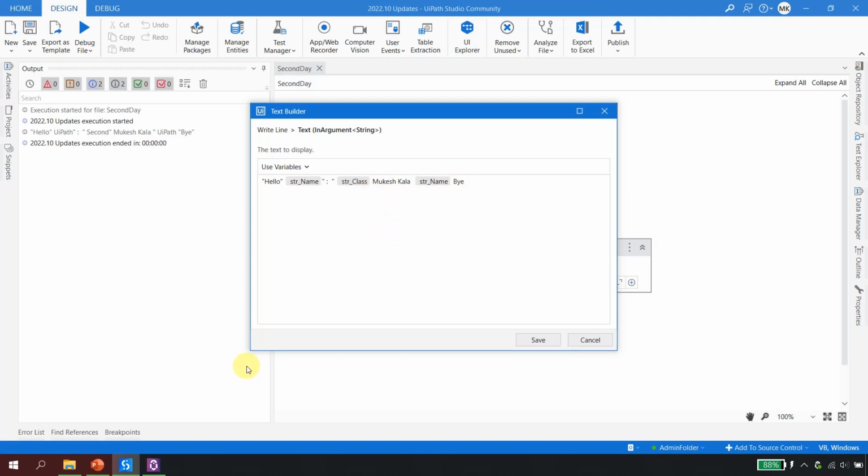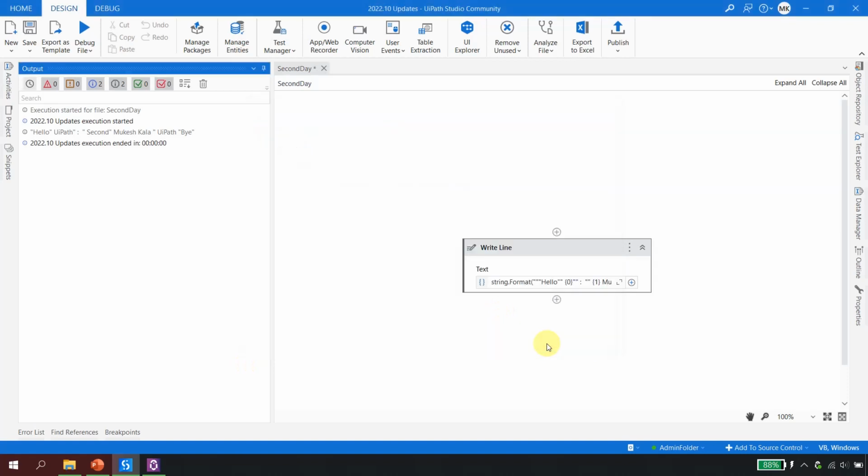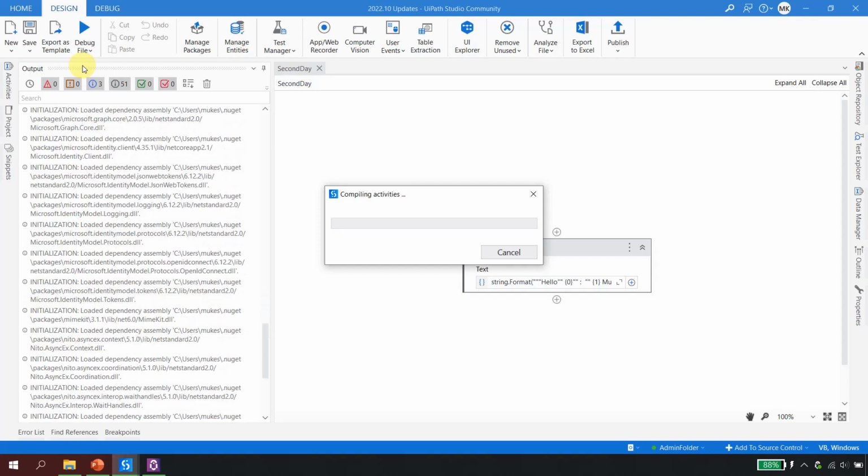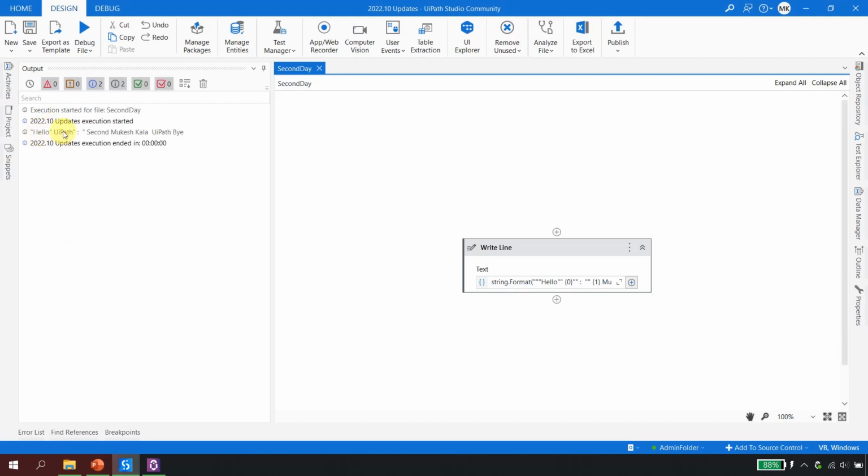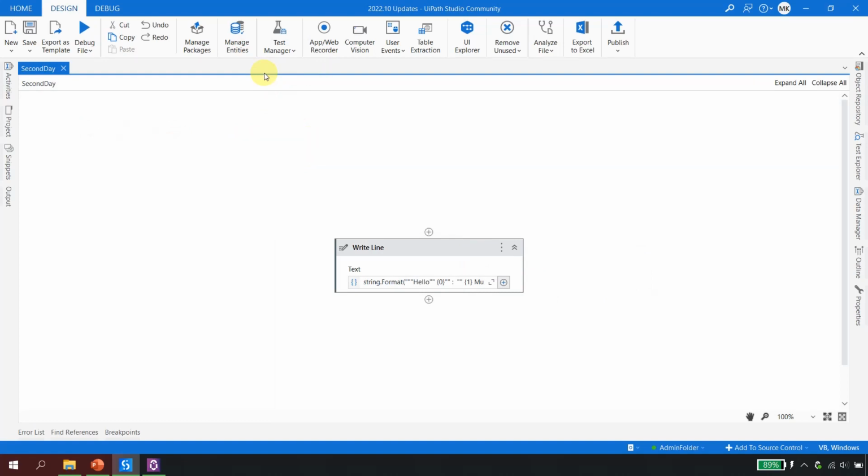I don't want this, I don't want this, you can remove this. Okay, and once you are done, just click on Save, go here and run the file, right? You would notice that the proper output is coming. So let UiPath compile this, and if you see the output, "Hello UiPath second Mukeshkala UiPath, bye", right? I do not have to write the complete statement. So that option was called the text builder. Now text builder is embedded in the Write Line activity.